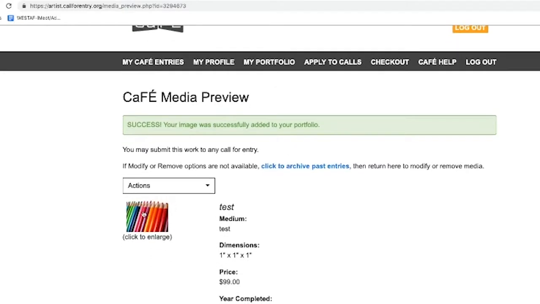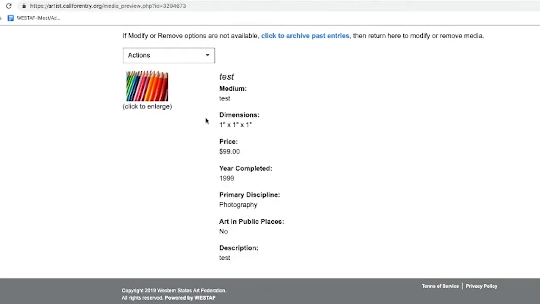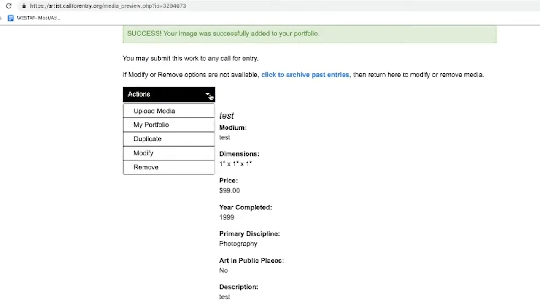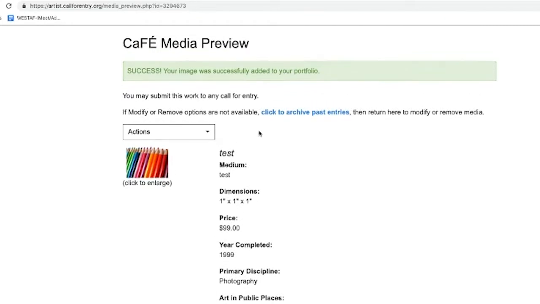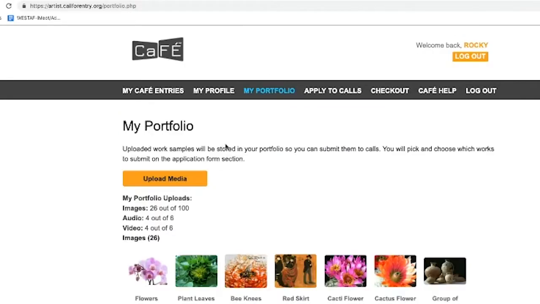We can see our artwork and all of that essential information we had added in relation to the artwork. And we also have our drop-down menu of options as to how to manage this particular piece of work. So that will be the workflow for uploading an image file. We'll return back to the My Portfolio page, and we're going to then upload an audio file.